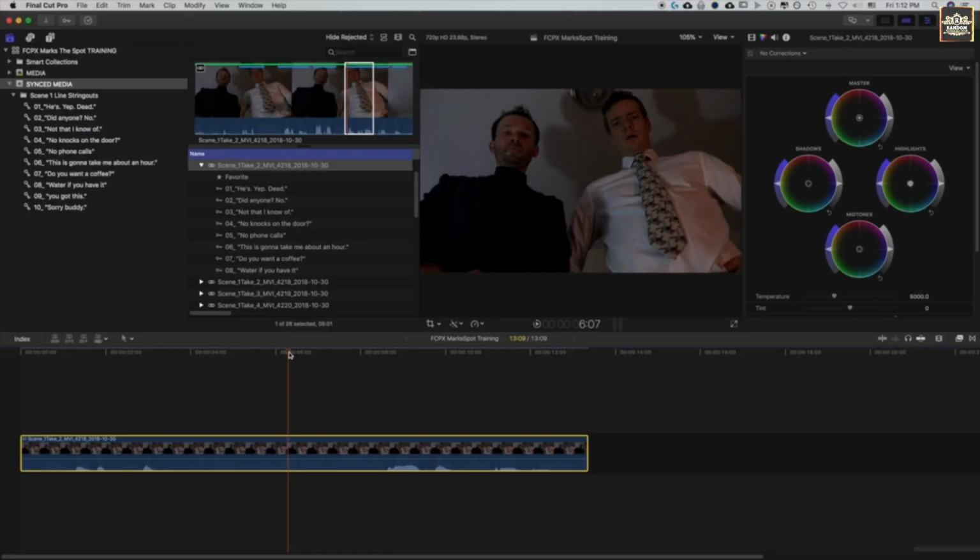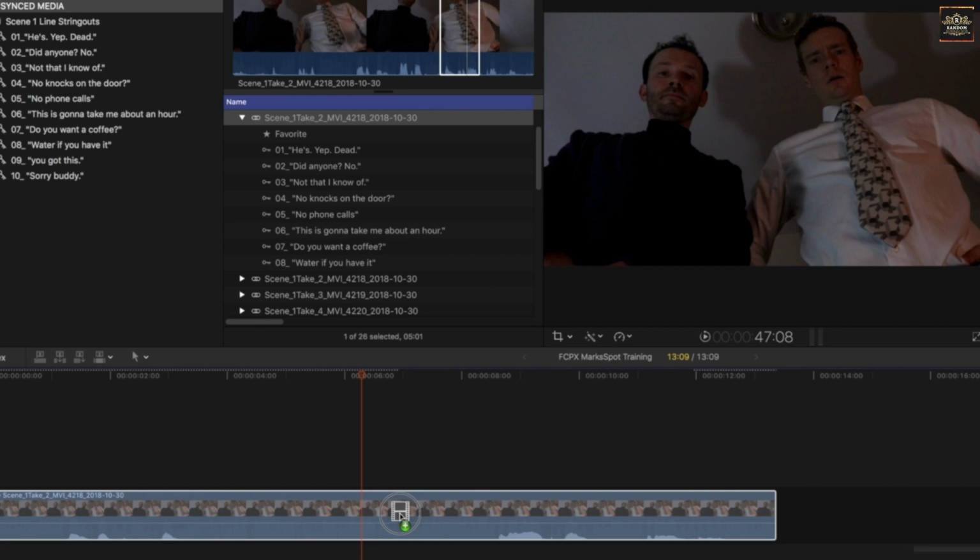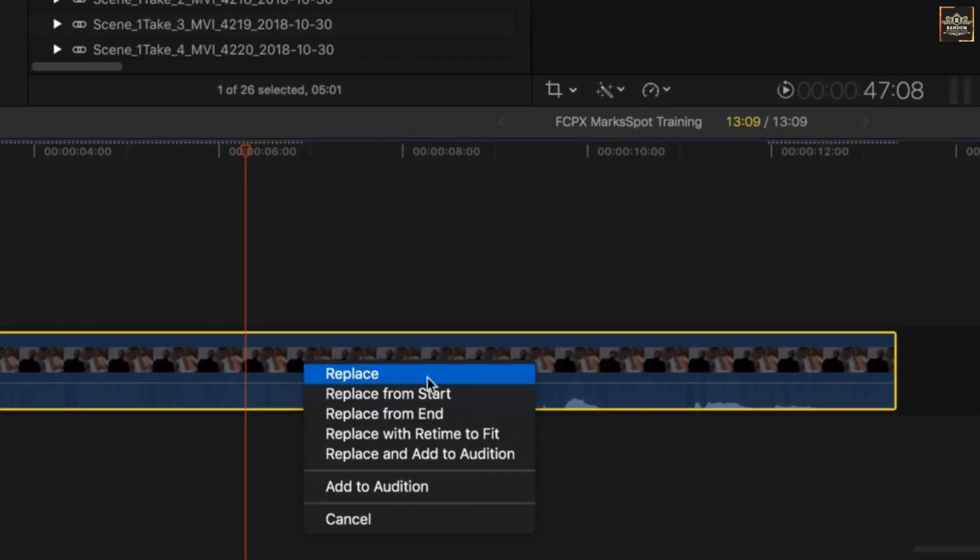Now you can also do what's called replacing clips. The way this works is by dragging a new selection on top of a clip. You'll see it's outlined in white with that little green plus sign. Go ahead and drop it, and it'll ask you how you want to replace.